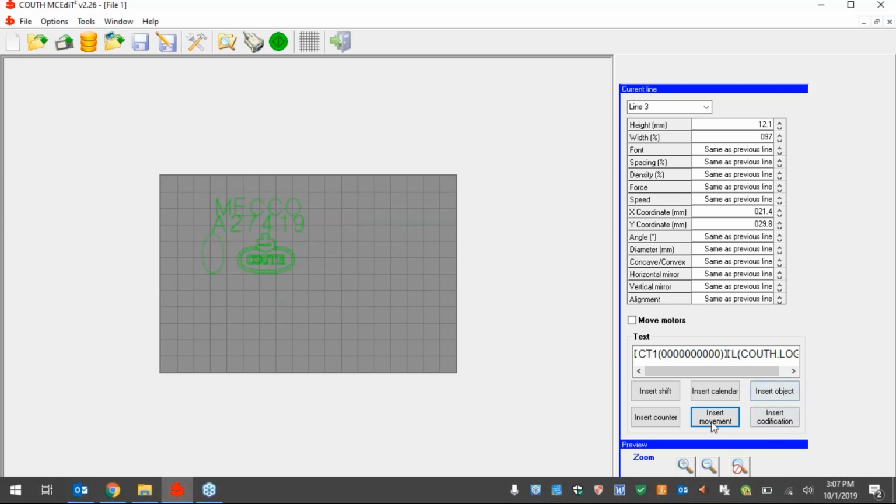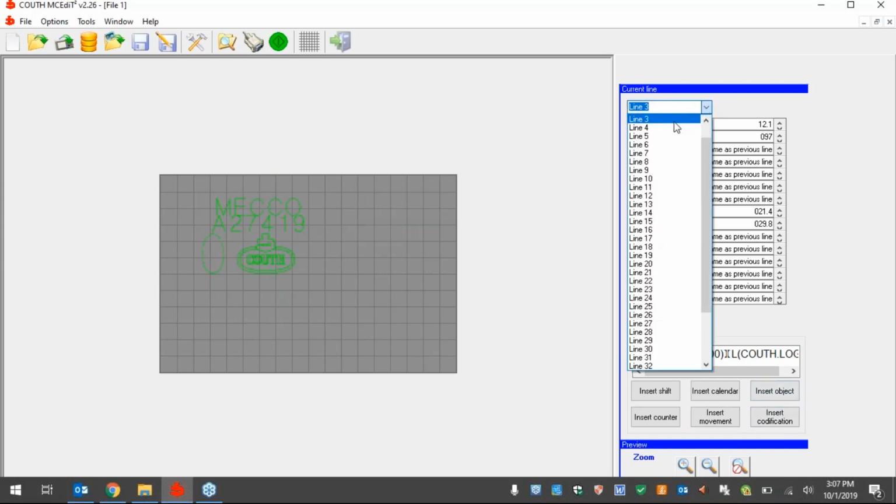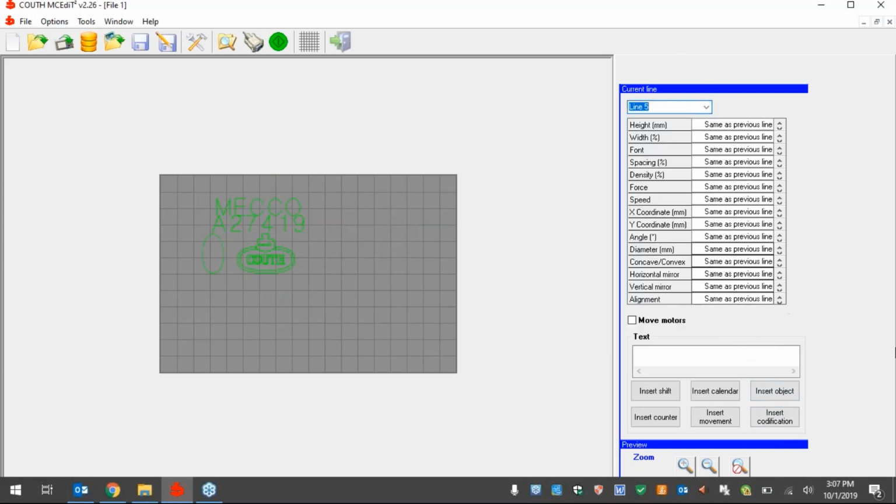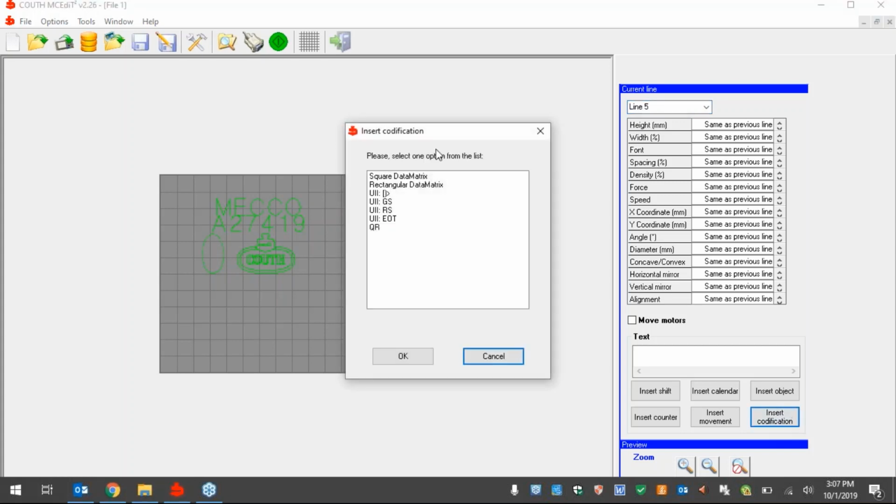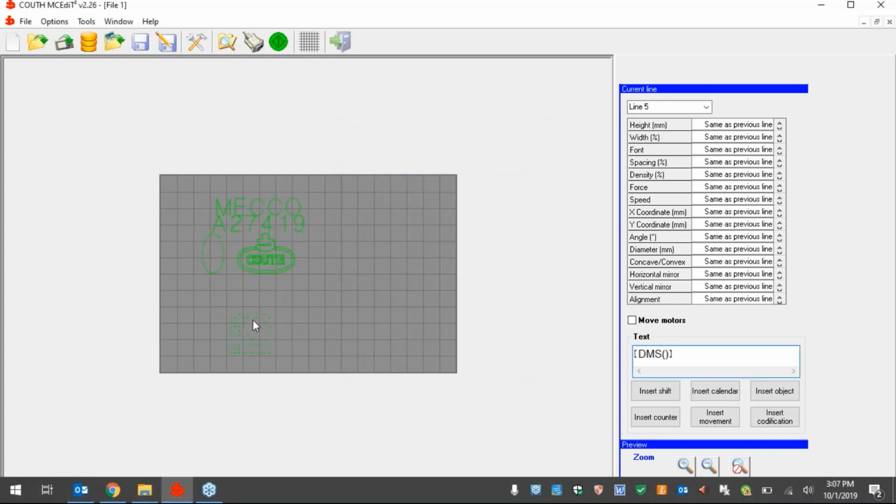So the last thing I'll show you today is going to be a barcode. So we'll go to line five. You have the ability to do a square data matrix, a rectangular data matrix, or a QR code. So you use the insert codification button, and then you can select which one you would like. Square data matrix is the most common. We'll show you that one. You can see it's added to the screen.